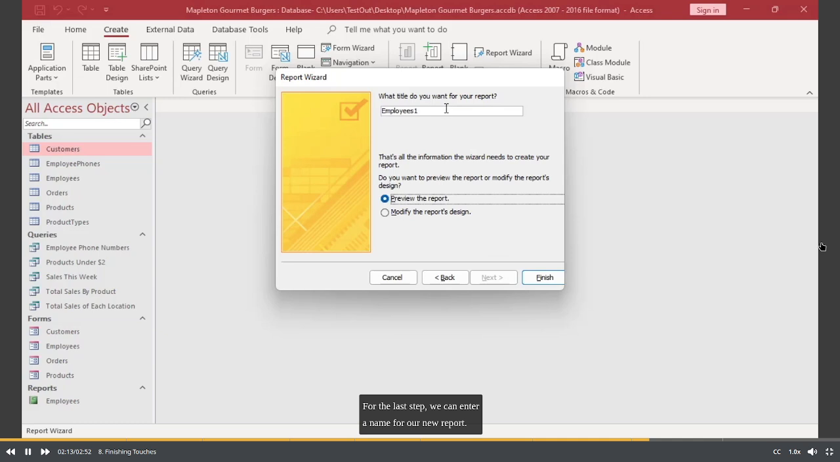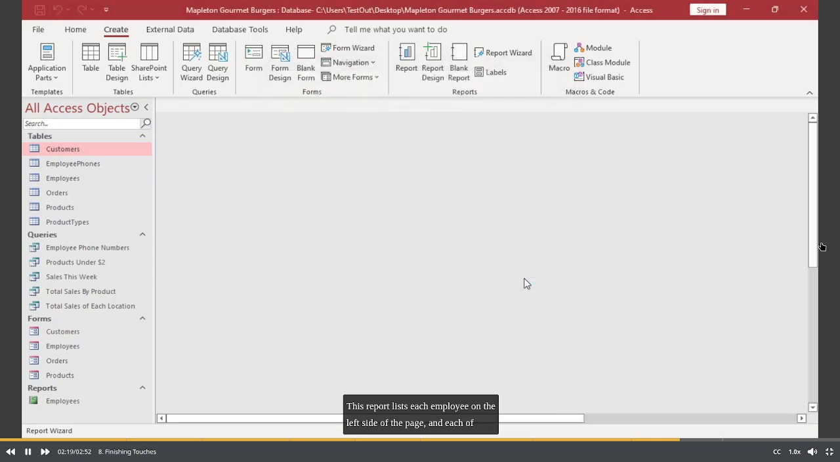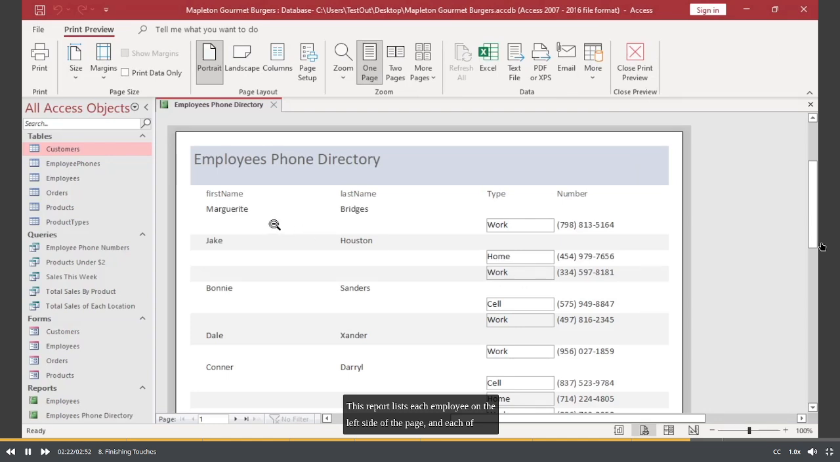For the last step, we can enter a name for our new report. When we click Finish, Access will create and preview the report. This report lists each employee on the left side of the page and each of their phone numbers on the right side.